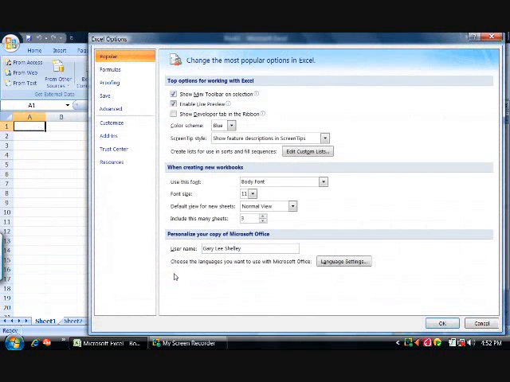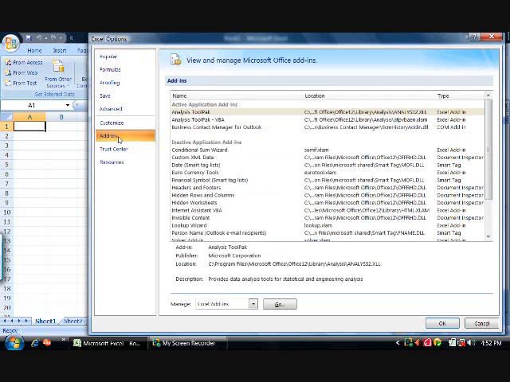That'll open a new window. You don't need anything on the inside here. All you're looking for is Add-ins in the left column. Click Add-ins. Again, you don't need anything on the inside here. What you're looking for is down at the very bottom. It'll say Manage Excel Add-ins. Click Go.